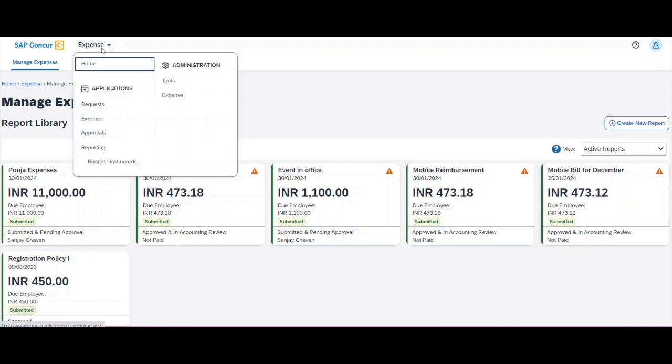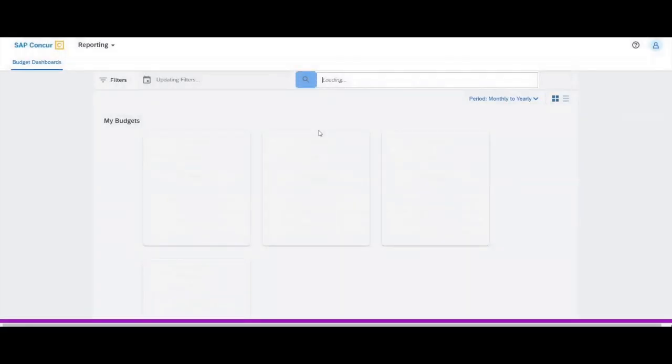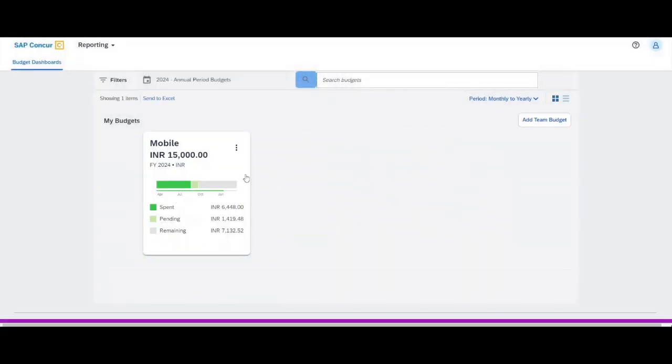You can also view your remaining mobile amount by getting into applications and selecting budget dashboards. Here you can see your total budget for mobile, the spent amount, what is pending with open expense reports which are submitted, and how much is remaining. Once you exhaust the amount over here, you will get an error when trying to submit the expense report for that financial year.